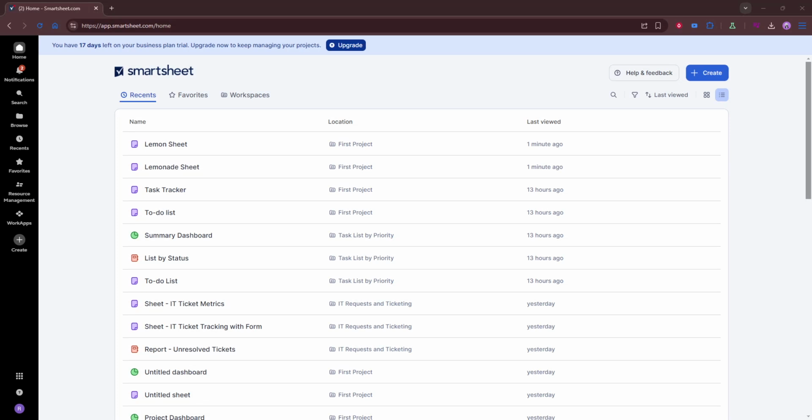In today's video, I'm going to teach you how to improve the layout and readability of your Smartsheet sheet, report, or dashboard. The first thing you want to do is open the Smartsheet item you want to improve. This could be a sheet you use every day, a report that brings together key updates, or a dashboard that people rely on for quick insights.